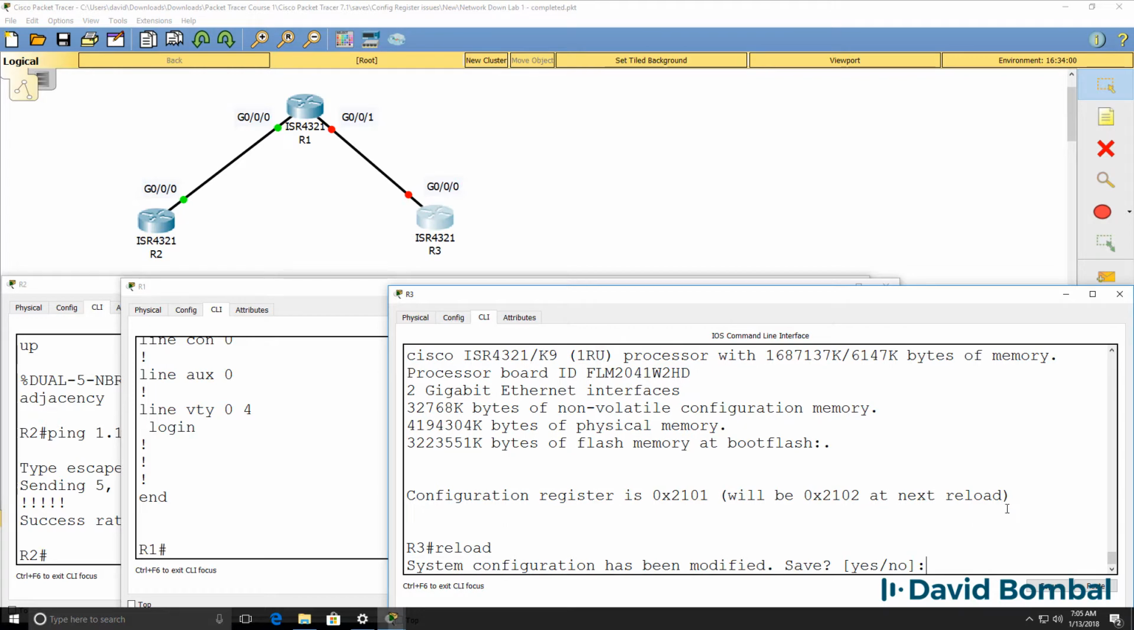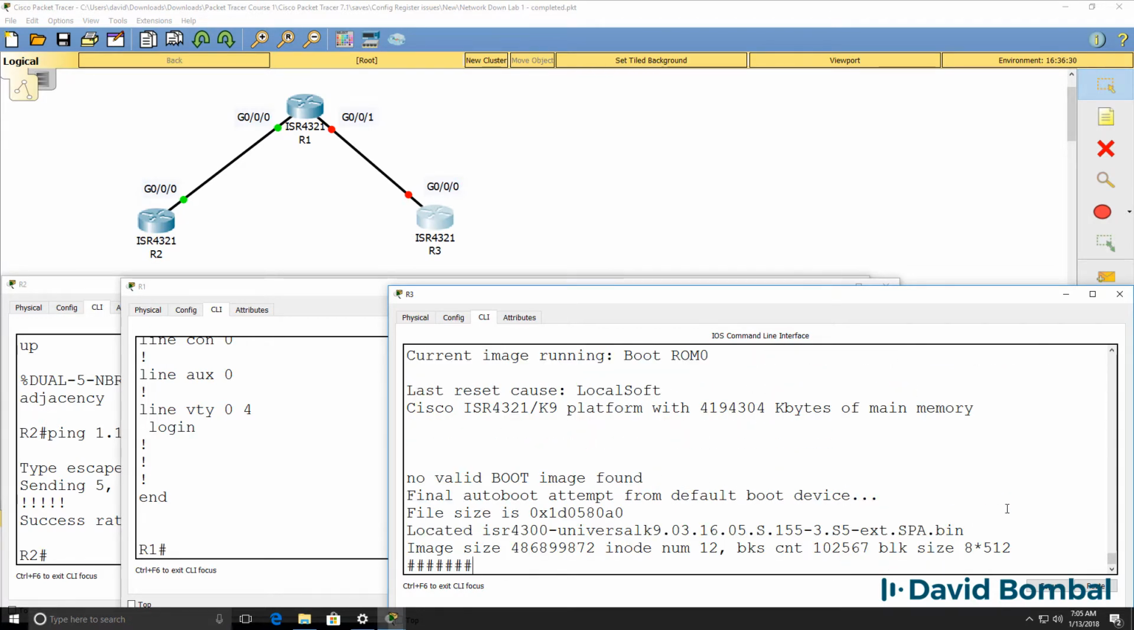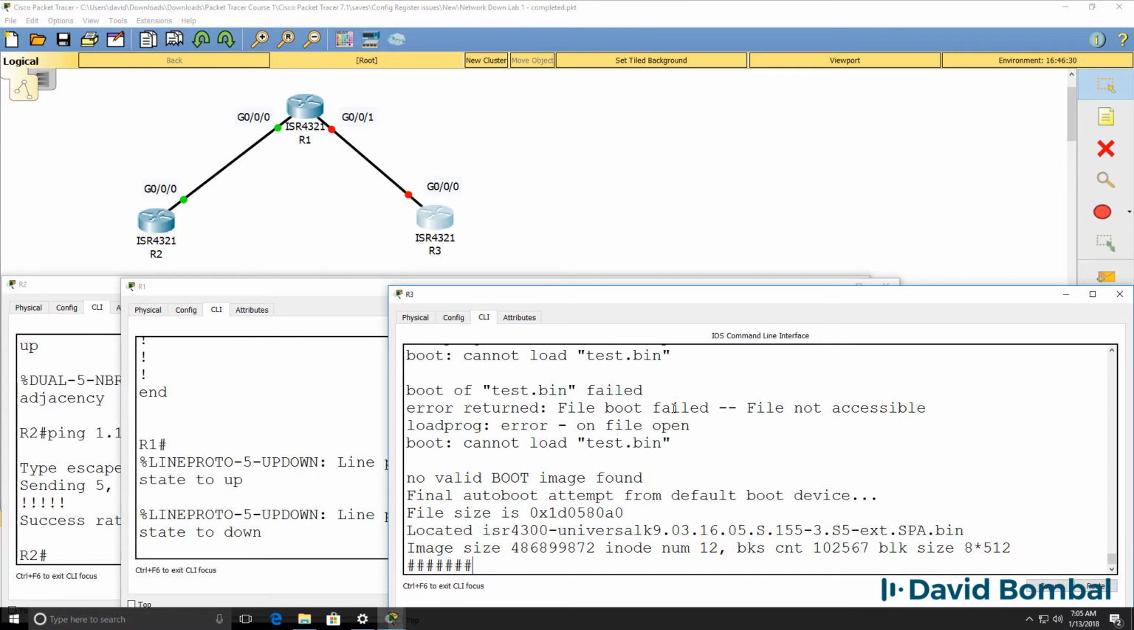So reload, don't want to save the configuration. Press enter to confirm the reboot. Let's see what happens. Now we're still getting issues where test.bin is not found.